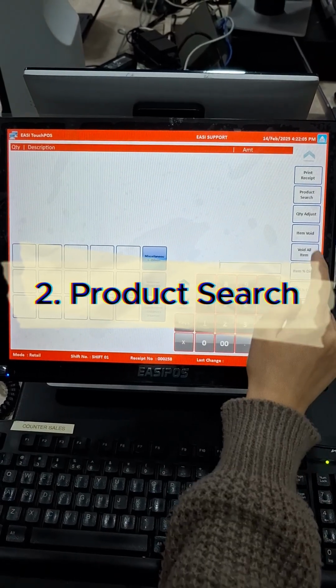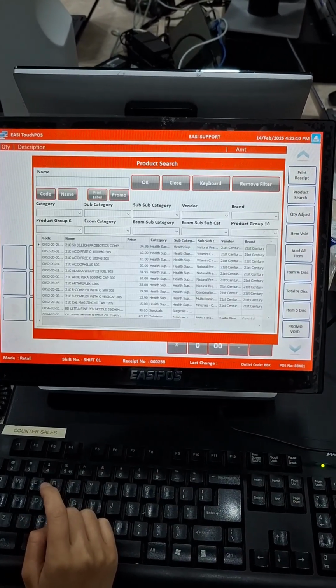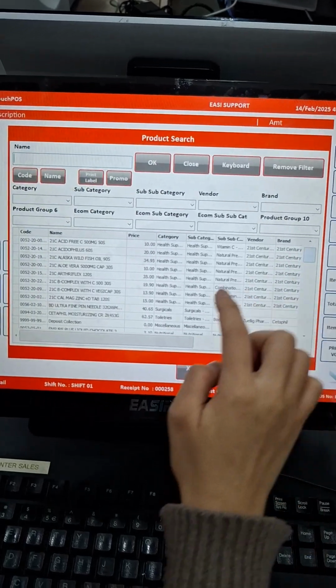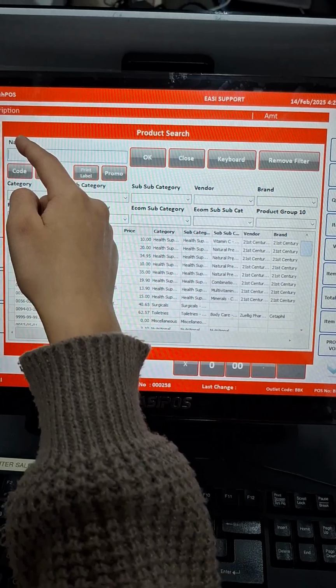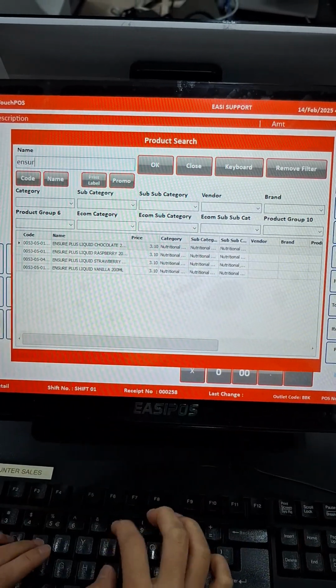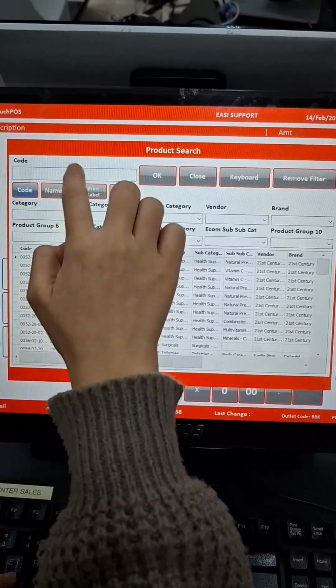Okay, so here we have the product search function. So this function is actually for the cashier to choose which product they want to register into the shopping cart. Example, they can actually search by name, or they can also search by using the product codes.